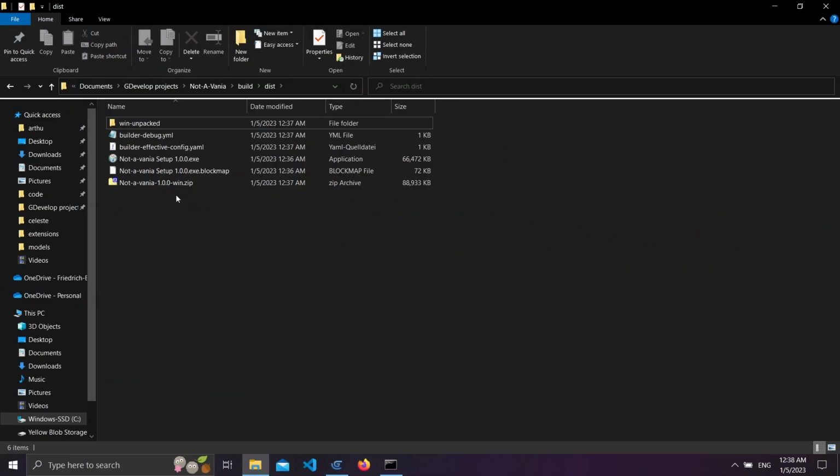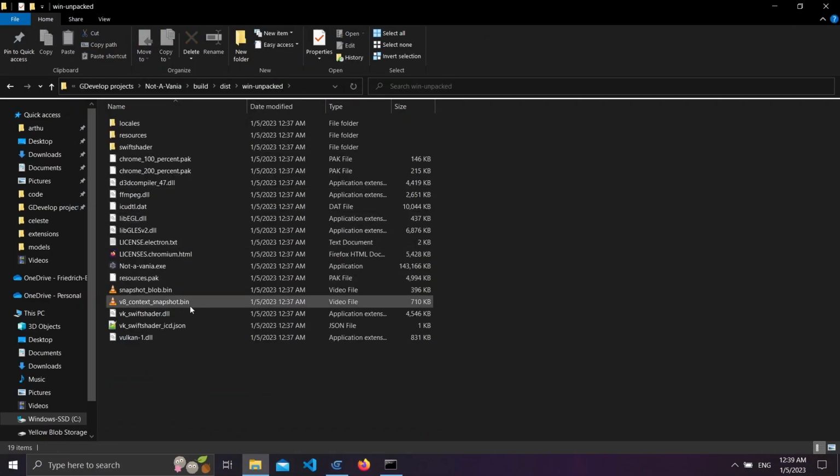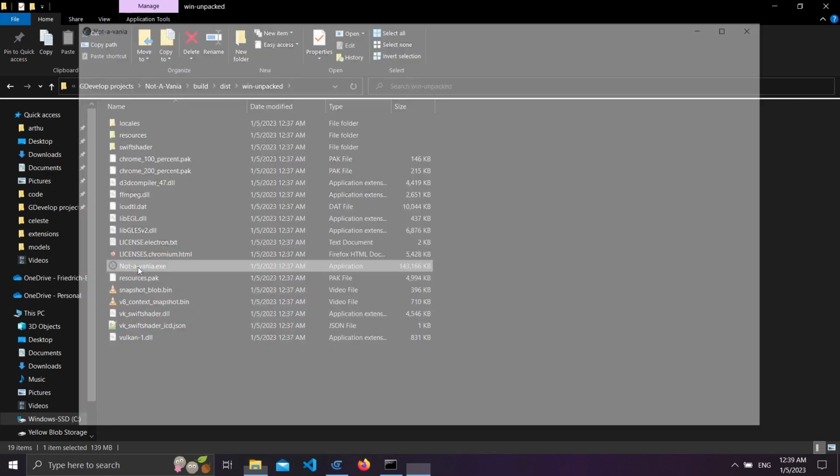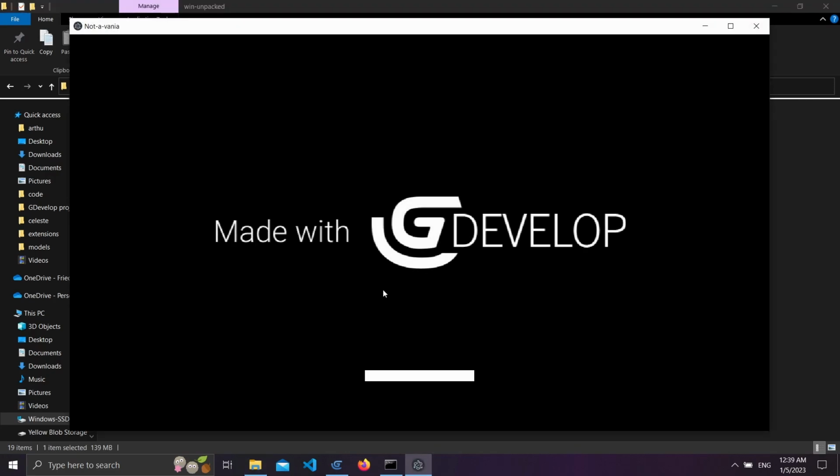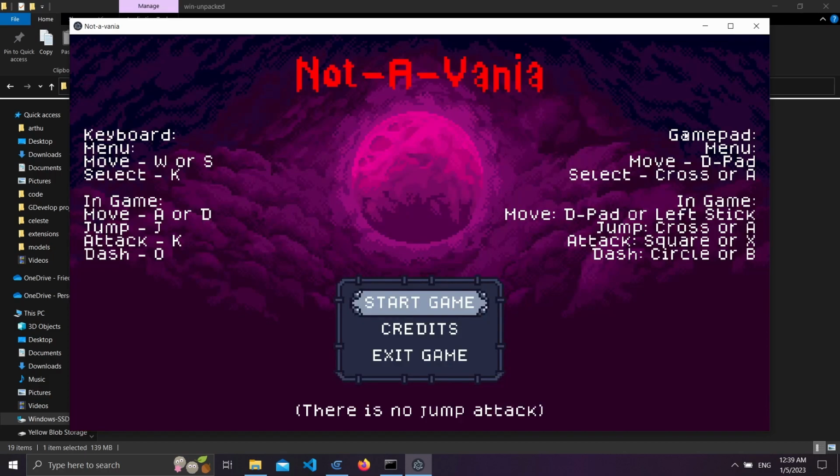There is also a WinUnpacked folder. That folder contains the files inside of the zip file. You can use it to quickly try out your game, and as you can see, it's working.